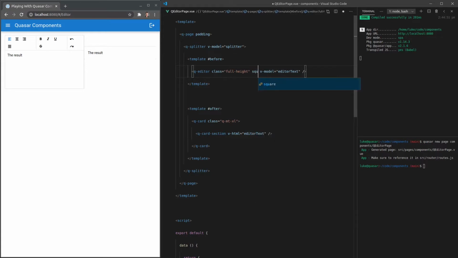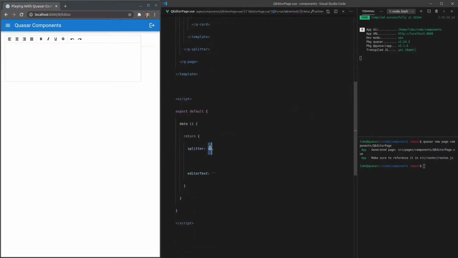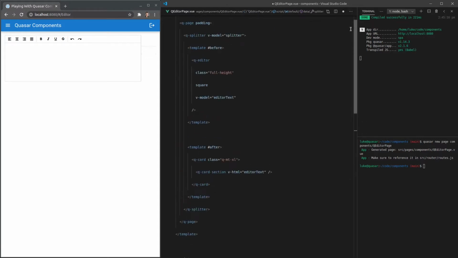How about in the editor, we say class is equal to full height there. And we'll make this square as well, so it leans up a little bit nicer on the splitter section. All right, that looks good. I want to change that back to 50. Don't worry, we're going to get into the nuts and bolts in a second.